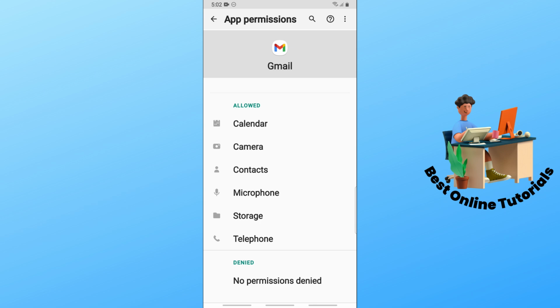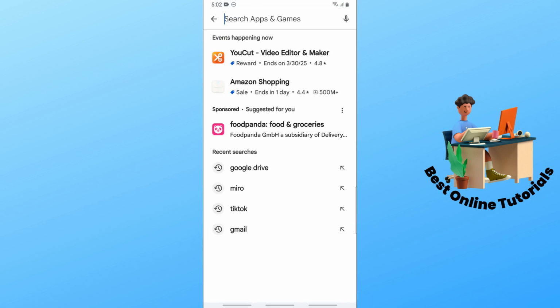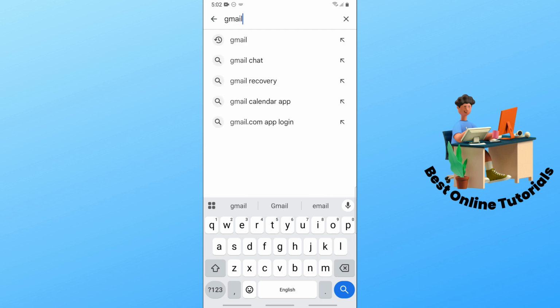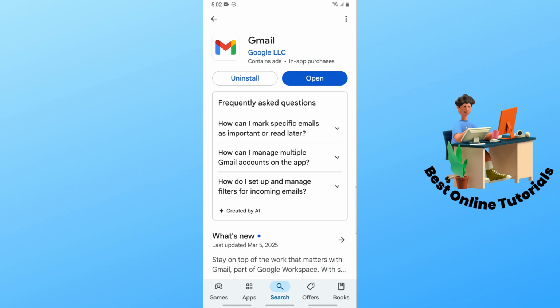Now, another one is just simply go to the Google Play Store and then search for the Gmail and just make sure you are running the latest version of the application. And when there is any update, you should be able to see here update and just simply select the three dots on the top right and make sure to enable the auto update.